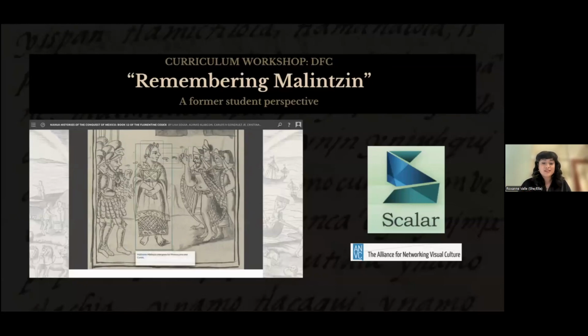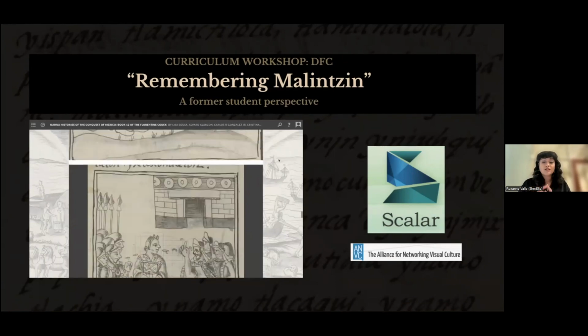In this image of Malincine, our group integrated two audio recordings and included a description of her hair as styled in the tradition of a married Nahua woman. And we also labeled the speech scrolls that indicate an exchange of dialogue.